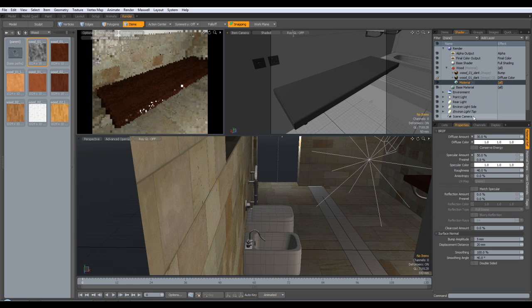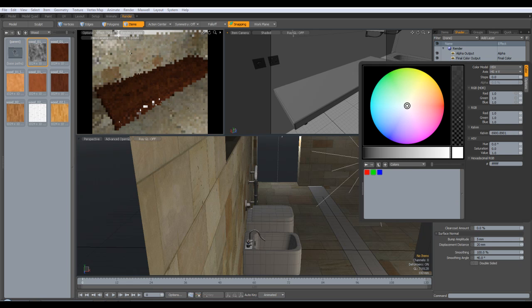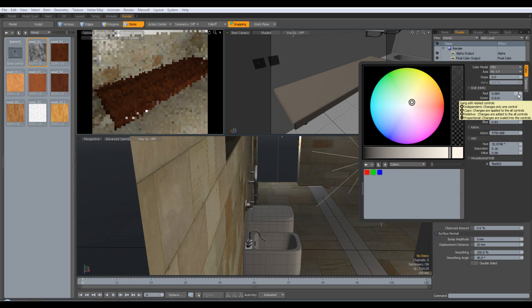Okay, so moving on to the material itself. The diffuse, I'm going to put that about 60. The colour, I'm going to move it just off white, sort of aiming more towards a reddish type hue.